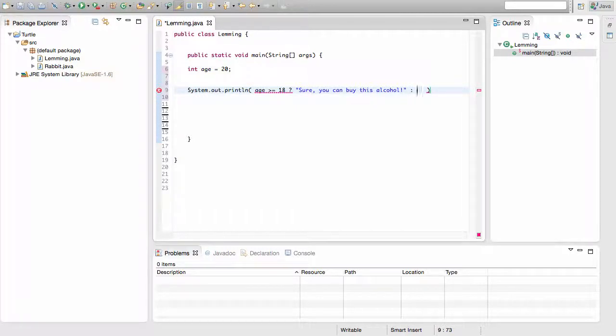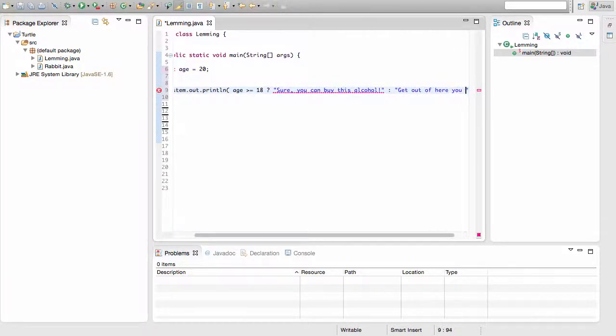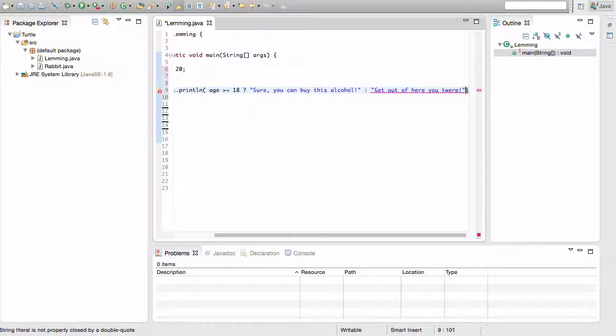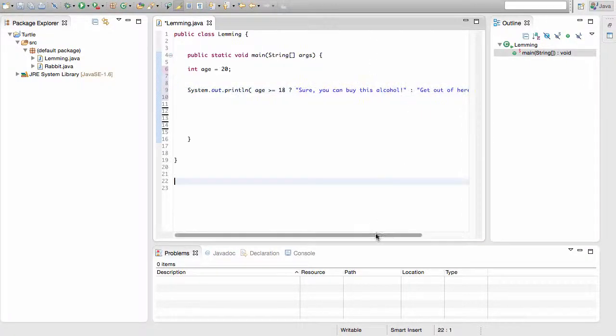Now you're going to put a colon after you put the first statement, and now you're going to put your false statement, right? In the event that this question that we asked our output is not true, then we're going to display the second message. Get out of here, you twerp. Right, for the young kid who's trying to come in and buy alcohol using a fake mustache, or maybe even a real mustache. He just went through puberty much earlier, and he has that weird mustache, but he's still not getting any alcohol from us.